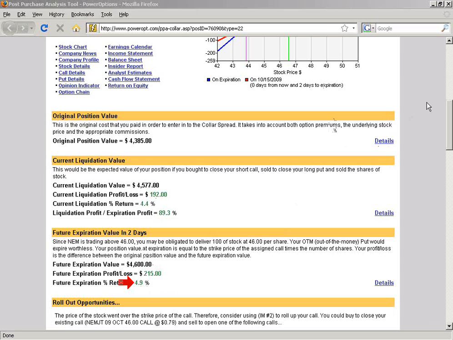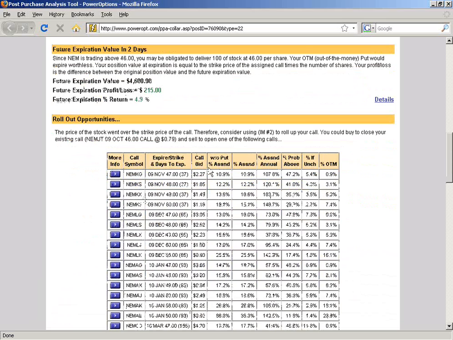Now, what I want to do is let's scroll down a little bit further. And here we see some potential rollout opportunities, okay? And on Power Options, it's going to spell out for you. Here's our position. We can buy back that original October 46 call for 79 cents. We're a little bit less than 80 cents in the money. There's still some time value remaining on it, okay? The stock's currently at 46.56.